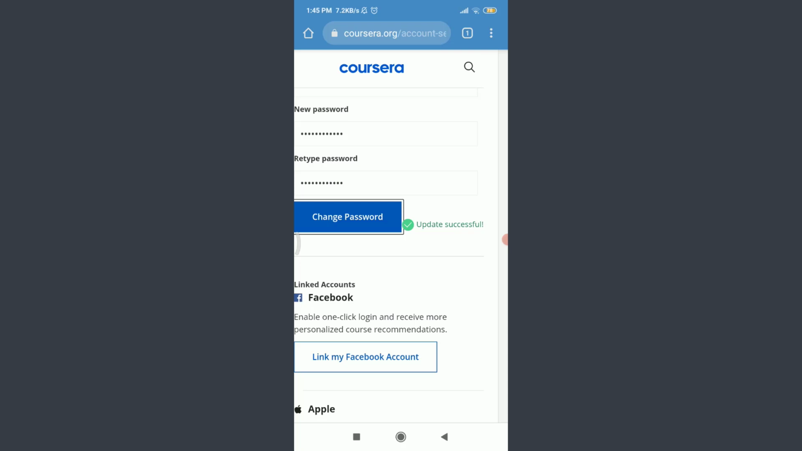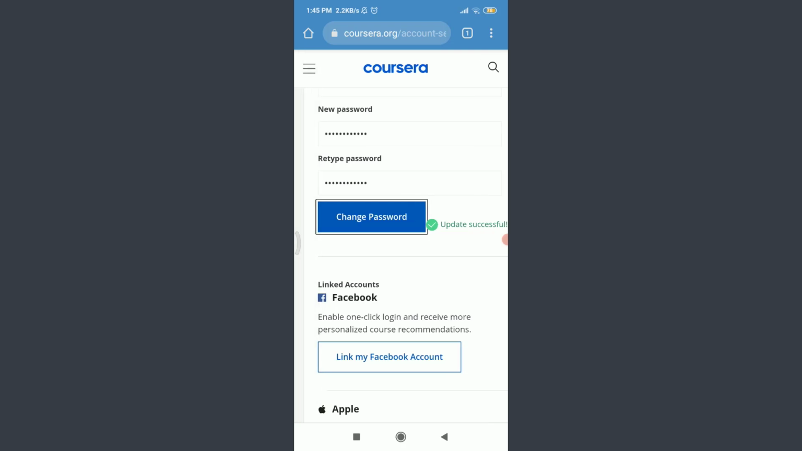You can see that update successful. That means you have successfully updated your Coursera app's account password and change it successfully. So this is how you do it.